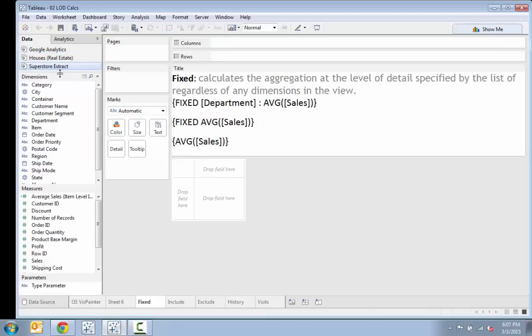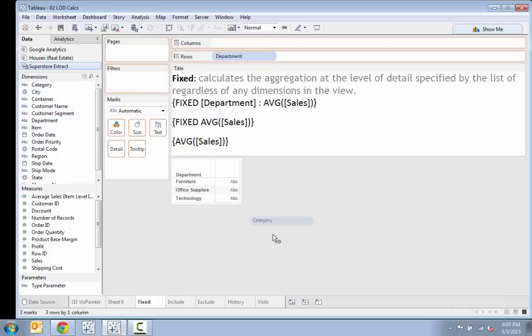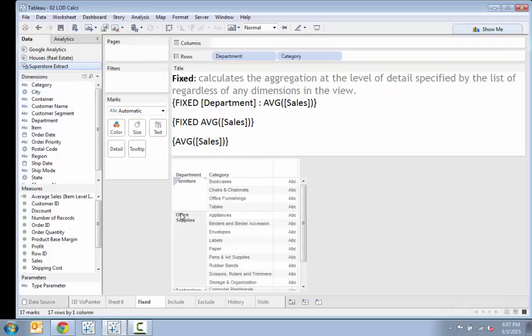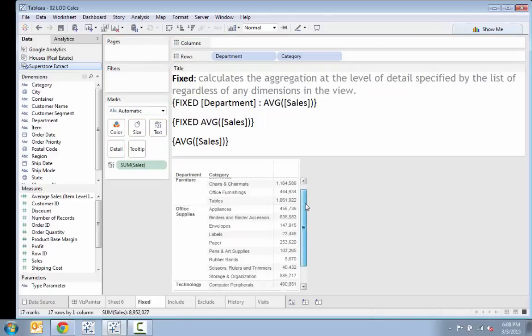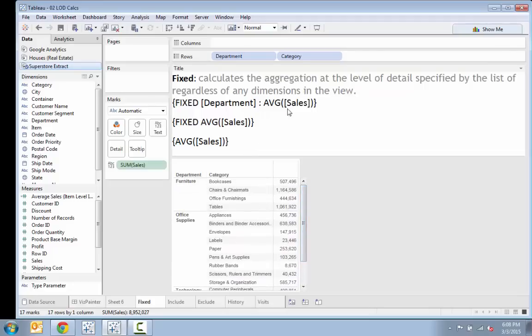If I go to our Superstore sales here, and I say, let's look at this by department and by category, and then we'll take a look at sales. So that's the sum of sales for each department and category. But what I can do is write a calculation that fixes that at the level of department.